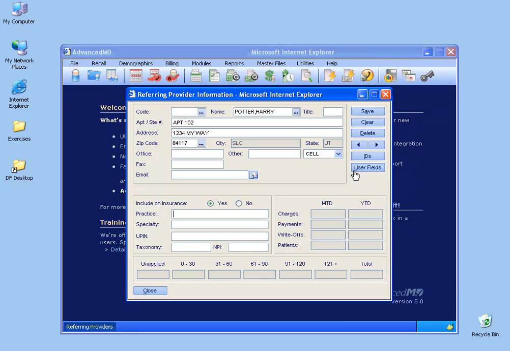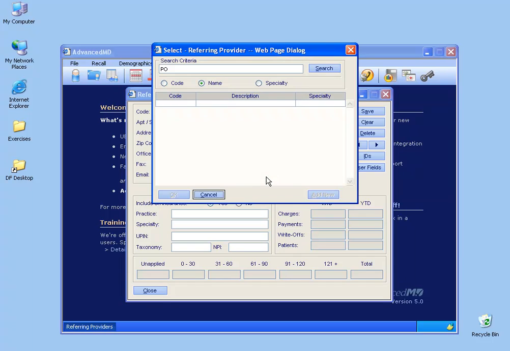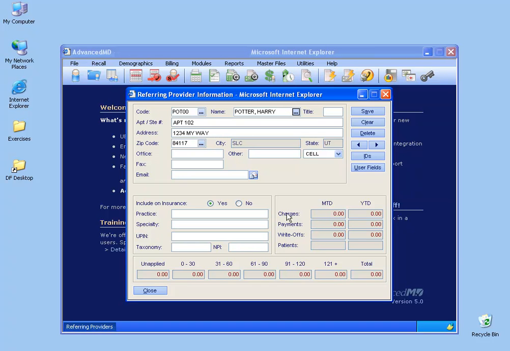Over here you have the user fields, which are additional fields to be stored for the referring provider, and you have arrows where you can toggle through the referring providers in your system. But before we can actually use these fields, we'll want to go ahead and click Save. So Dr. Potter's in the system, and to pull Potter up, we can type in the first couple letters of his last name and hit the Tab key. If it doesn't pull up, click the ellipsis button, and you'll see the code that was automatically assigned to him, and go ahead and double click to populate all the information.